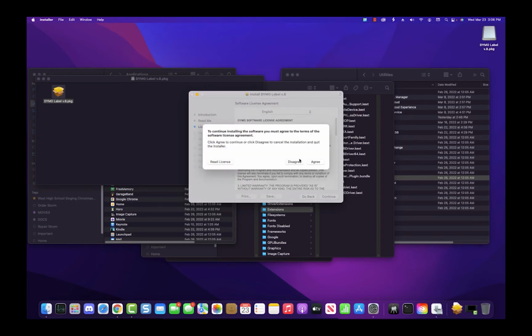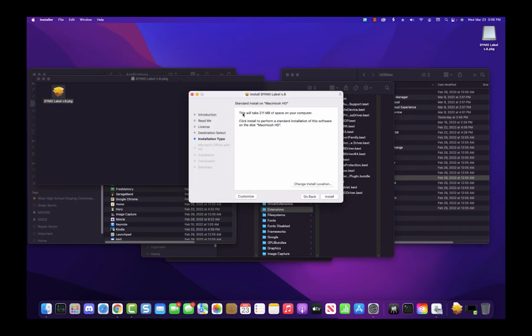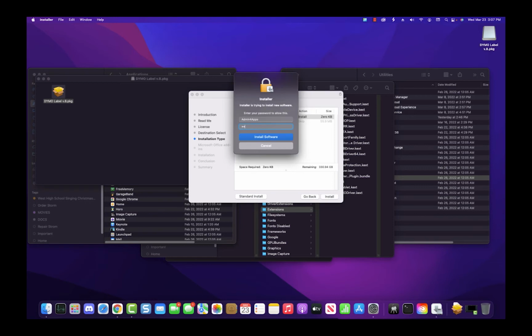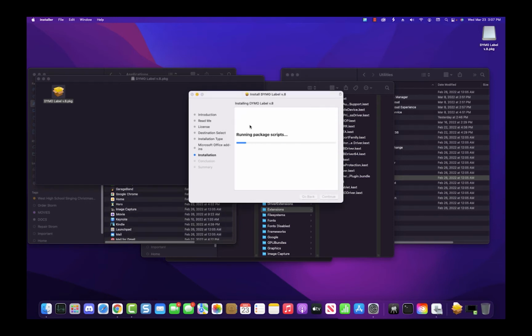Now at the installation type screen, I want to click on this Customize button, and then I want to make sure I check the Uninstall checkbox, and then click Install. And then let that run. Okay, it thinks it's pretty much done.